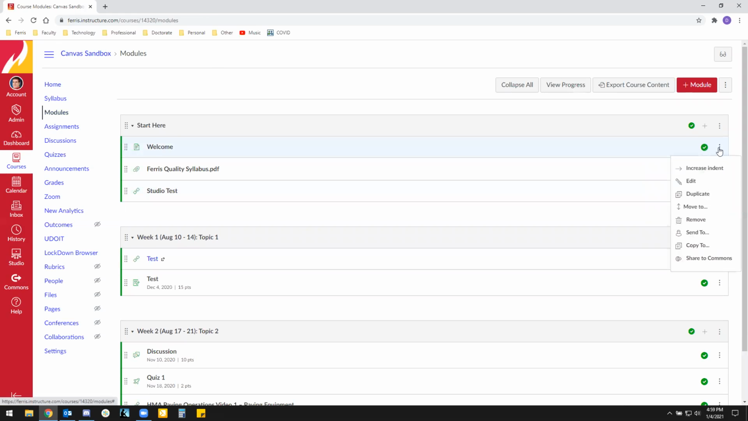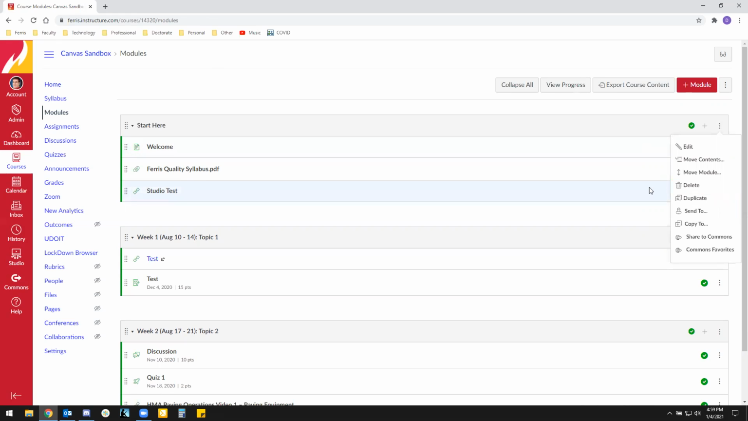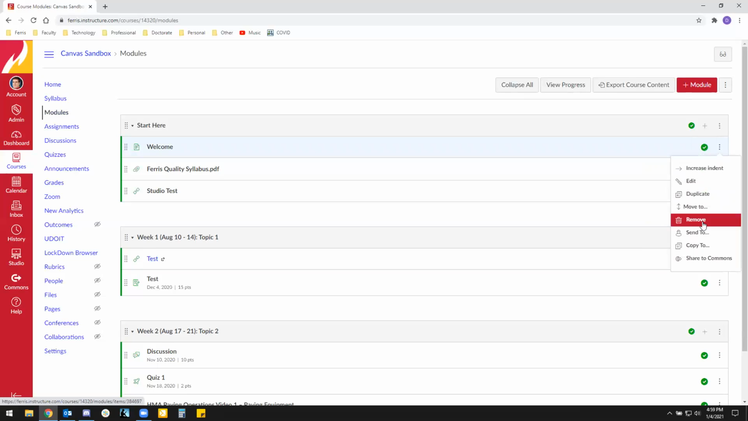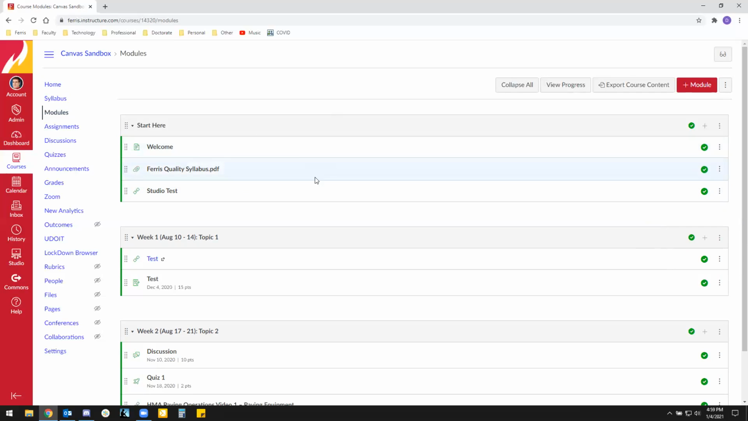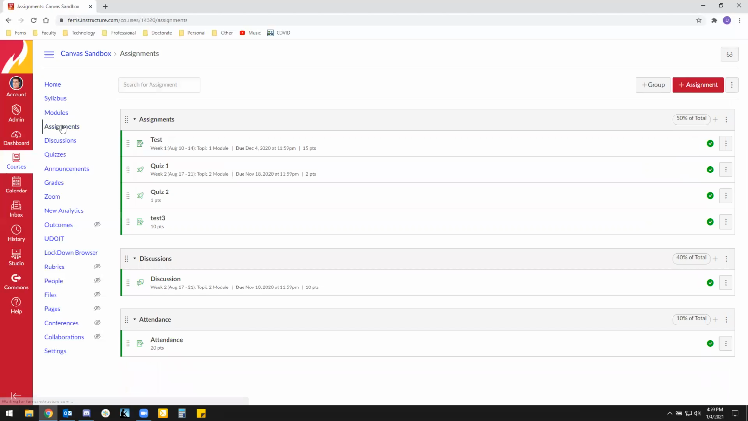Okay. So we can do that for items, and we can do that for modules as well. You might have noticed there, if it's a module, it says delete. If it's an item here, it says remove. And you remember, that's because the thing does not live here. This is just a link to the thing. If you have an assignment that you need to delete, you need to go to the assignments page here. So this is where the actual thing lives. And if you click on it here, now it says delete. So that's how you know you're actually getting rid of the thing.